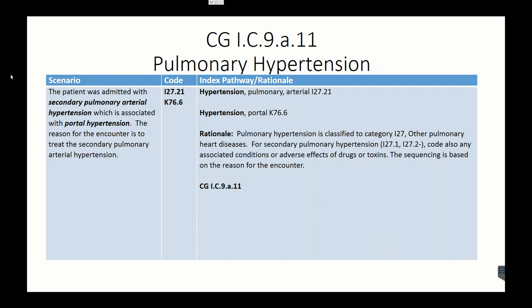Two codes you will see in the encoder. Why there are two codes? Because there is this "associated with." Remember that word, "associated with." So let's go right over to the 3M encoder.